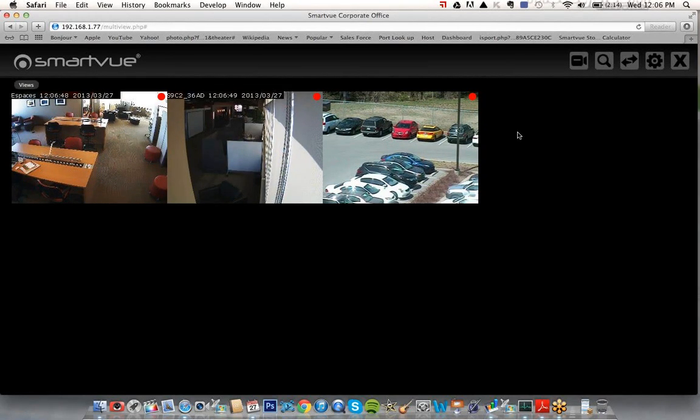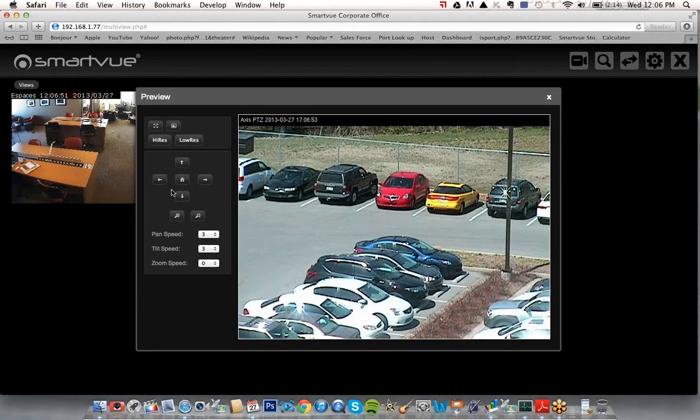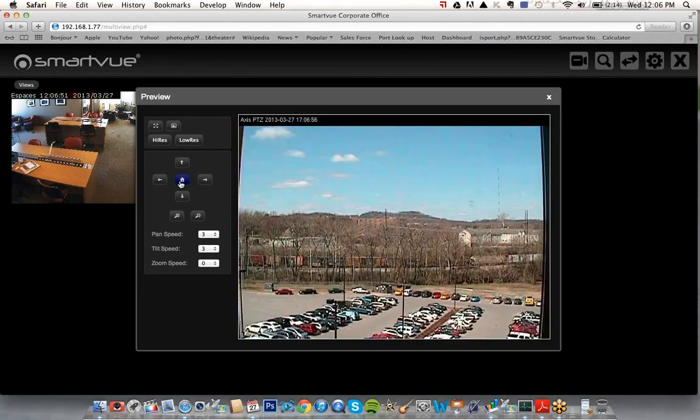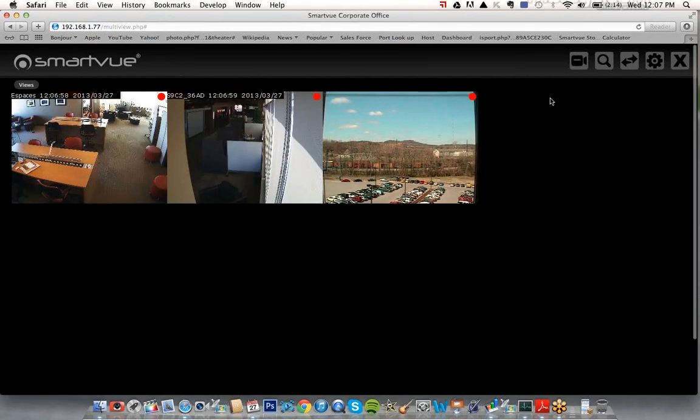And of course, when I jump back, it jumps back to that 320 by 240 image. Go back to it, and if I just wanted to go home, simply click on it, and there we go. So that's the basic view page.